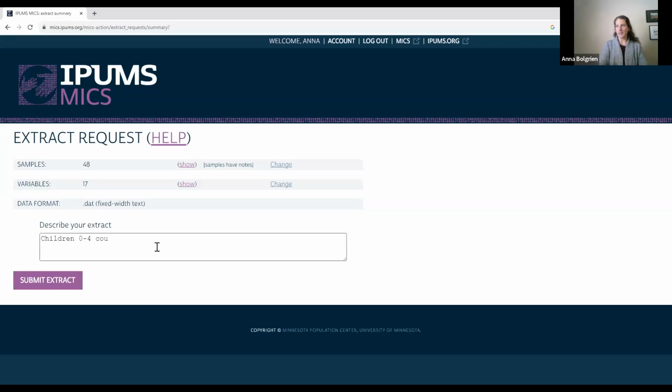And this, I'm just going to say cough and mother read. Now, this will be one place that when I show the PMA page, the PMA extract request page, there will be more options. Like I said, for IPUMS MICS, there are very few options because of this data syntax limitation that I'm going to show in just a minute. So once I'm happy with everything here, I'm going to submit this extract.